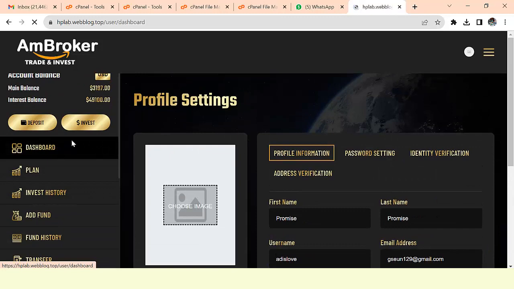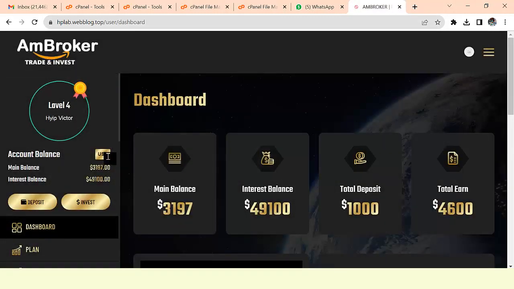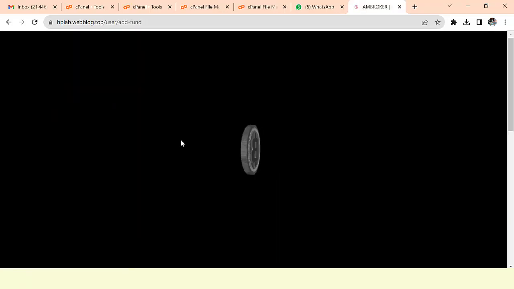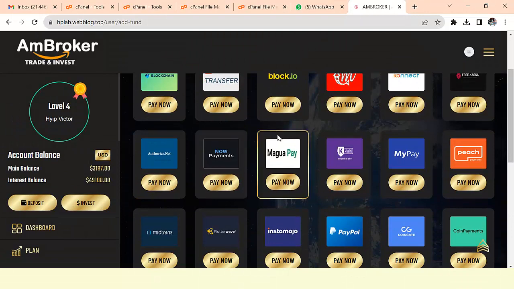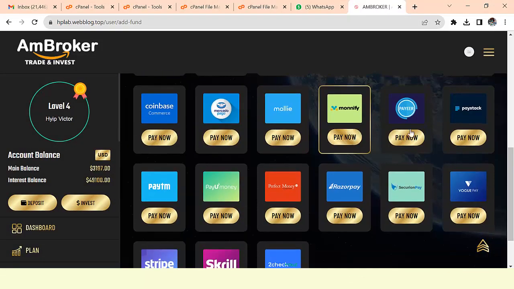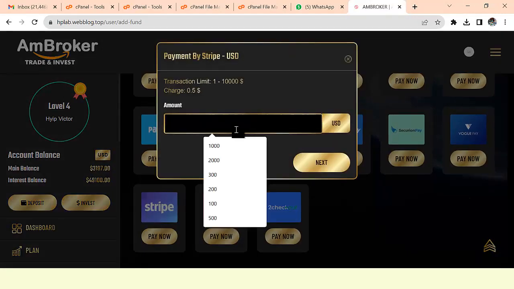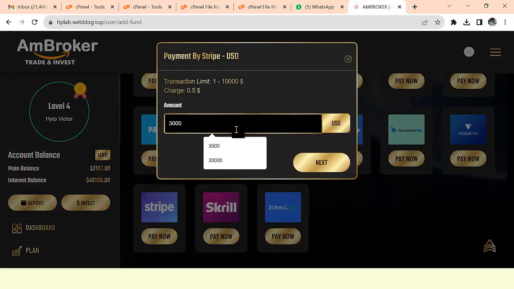Alright, so let's go back to the dashboard and let's try to deposit again and see. So I'm going to click on deposit from here again. It's going to ask me what I want to deposit with, right? So I can see all of these deposit systems. Any one you want, I can say Stripe. So I just click on Stripe. How much do you want to deposit? I want to deposit $3,000.